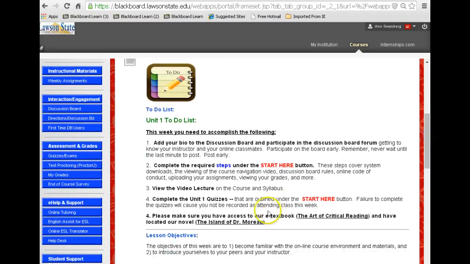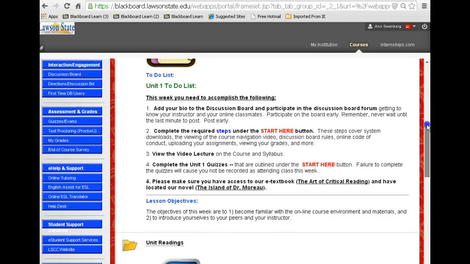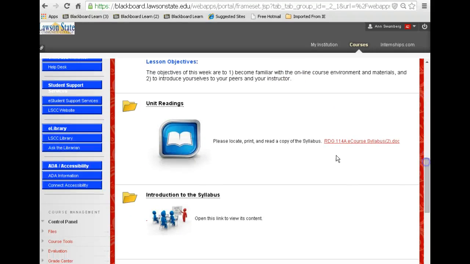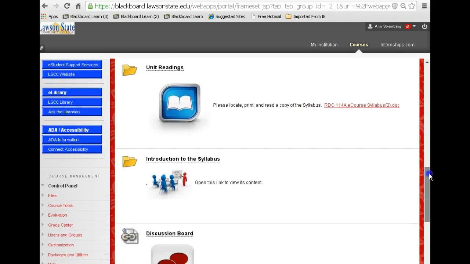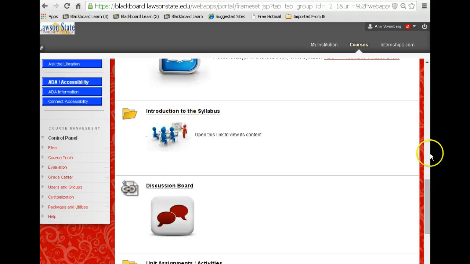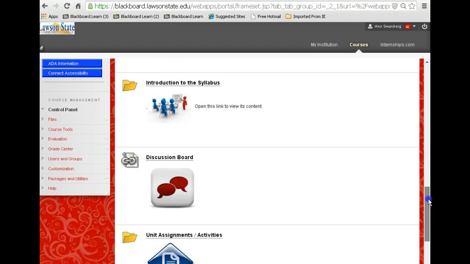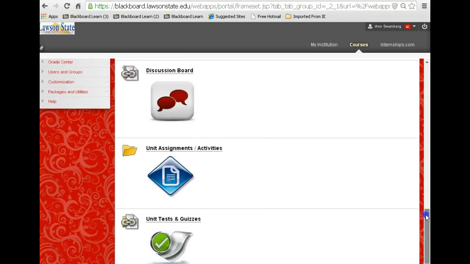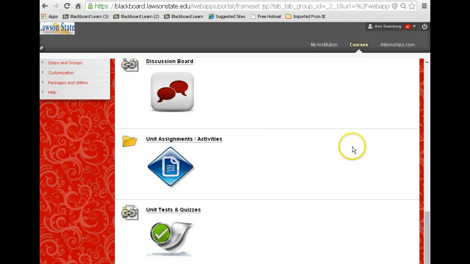There's going to be a to-do list: 1, 2, 3, 4, and here there's 5. I don't know why there's a number 4 twice. I'll see if I can fix that. And objectives. Then there's the unit readings, and you can see that I've asked you this week to read the syllabus. The introduction to the syllabus is just this week, but you're also going to see discussion boards, unit assignments and activities, and unit tests and quizzes.